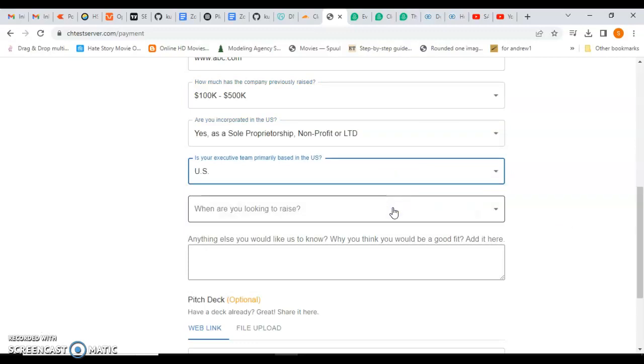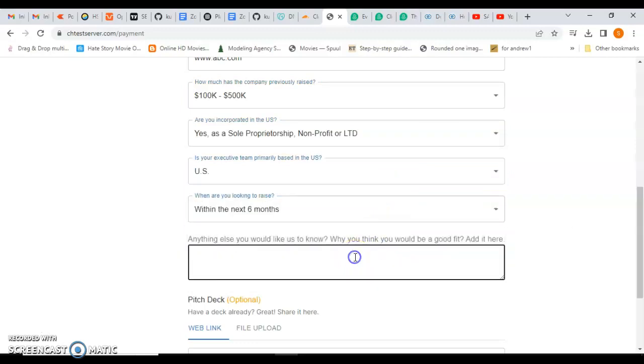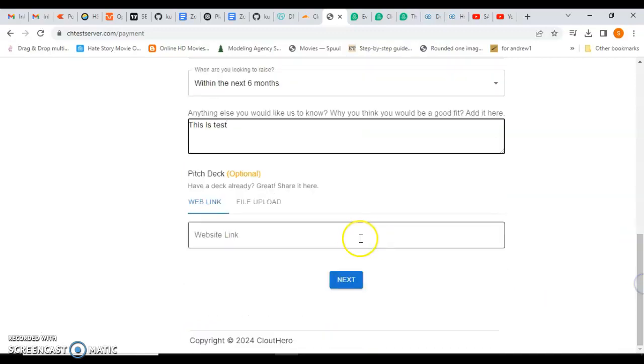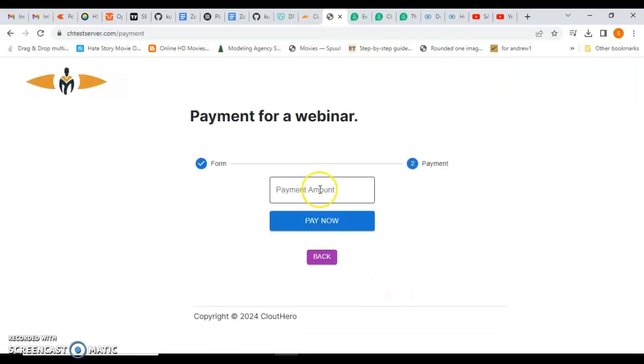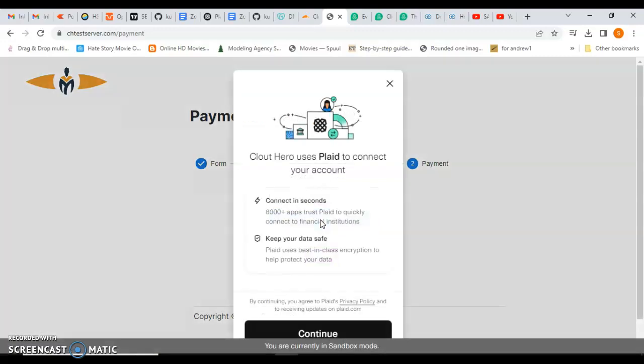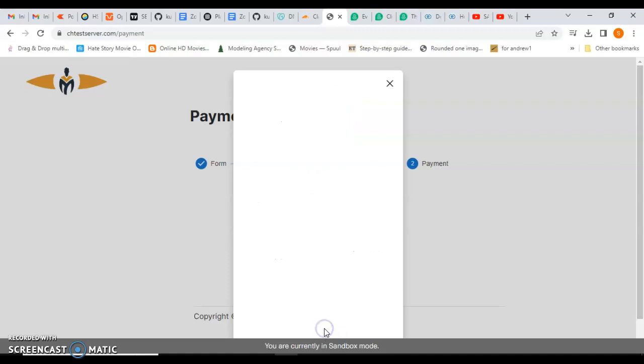So these are the details we are filling. Test, and okay, so next. Okay, now we will pay $45. So, pay now. Here we are using Plaid for the payment. Continue.